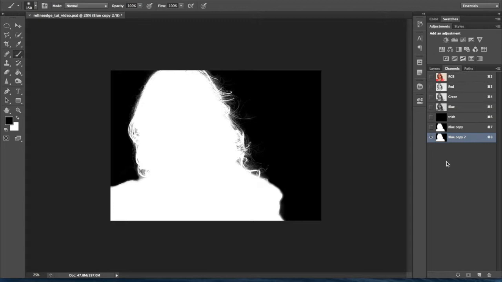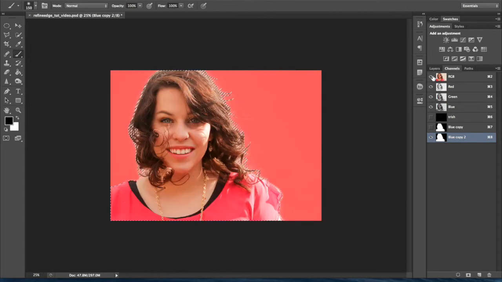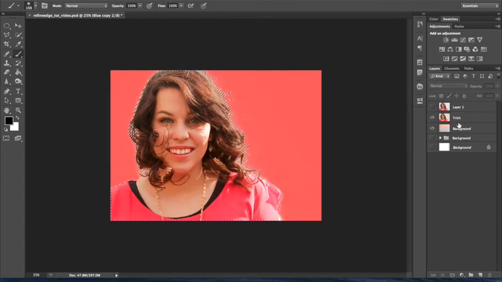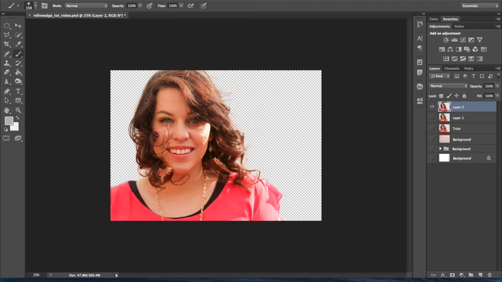And once we have that, what you want to do is Command click on the thumbnail, and that is going to select your cutout. So we can put our visuals back and go back into the original layer. First you want to create a new layer, go back into the original layer, and then copy into this new layer. And once you hide the rest, you'll see that there's a transparent image, and it got most of the details on that hair pretty well.